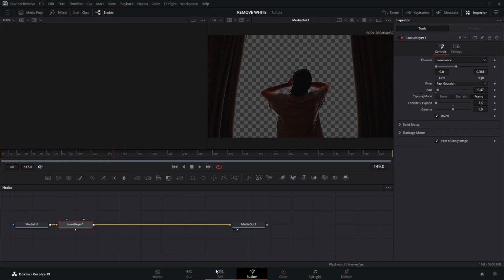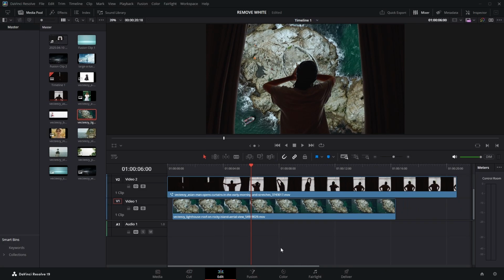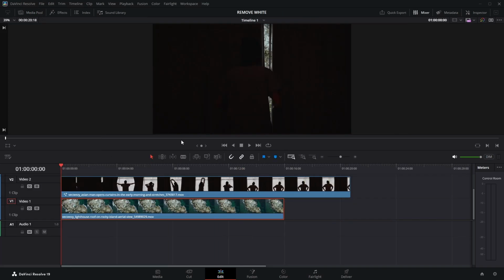Now let's head back to the edit page. I'll drag another clip onto the timeline and place it right under our keyed clip. And that's it. Hit play, and you're done.